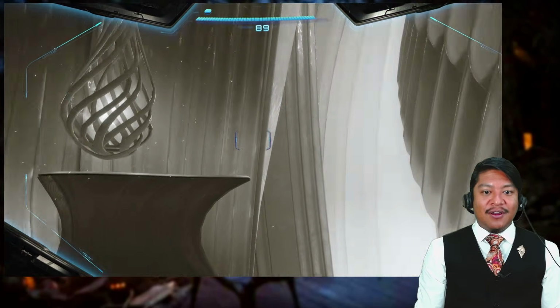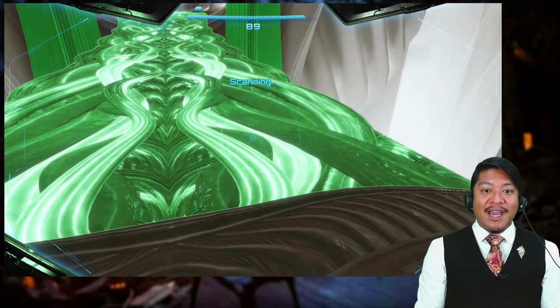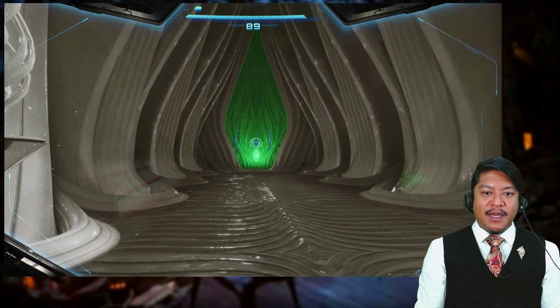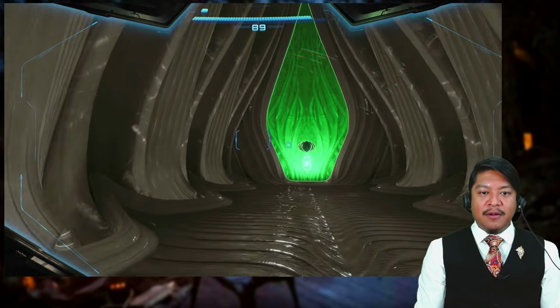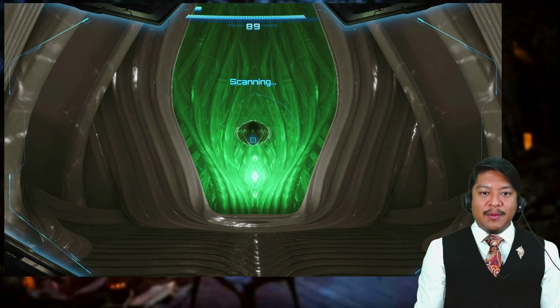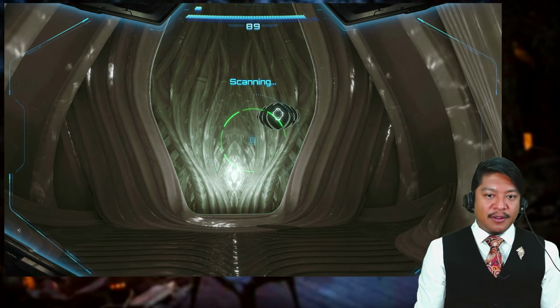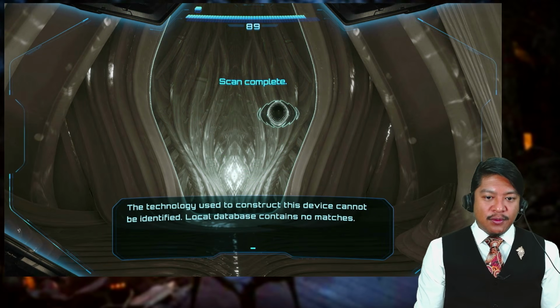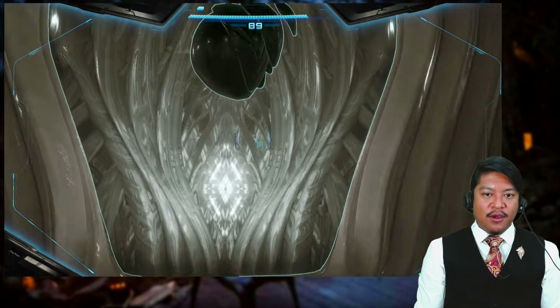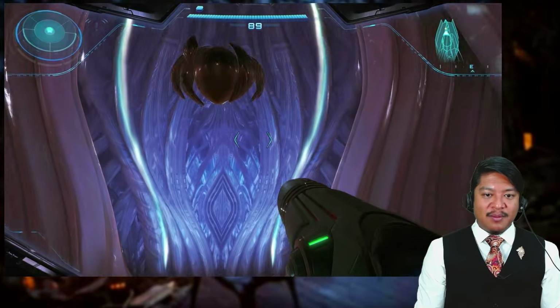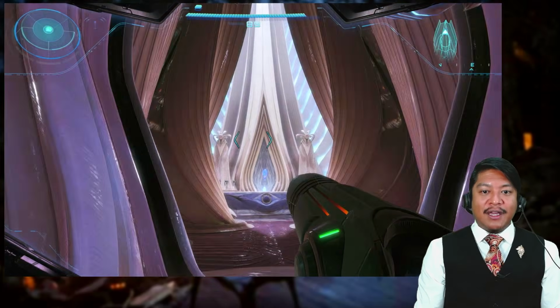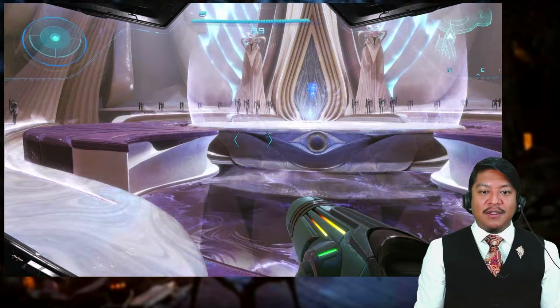I guess, what is this? Oh, was I supposed to scan the bridge? Let me scan that ball. Analysis implies this is a mechanoid variant. Local database contains no matches for its materials. The technology used to construct this device cannot be identified. Local database contains no matches. Okay, all right. Press a button to get out of there. I just go near it and it manifests, or it disappears.